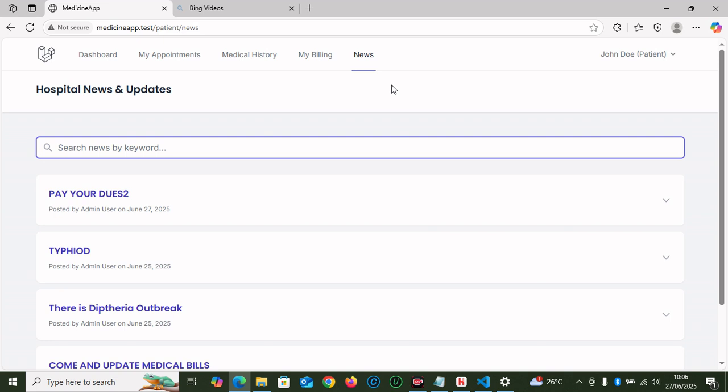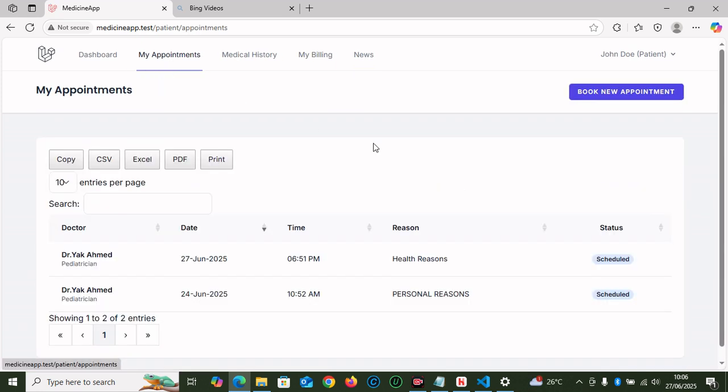Then, if you need to see a doctor, no more waiting on the phone. You can go to My Appointments. You click here on My Appointments, then you book an appointment with the doctor. In My Appointments you see a list of your past and upcoming events.